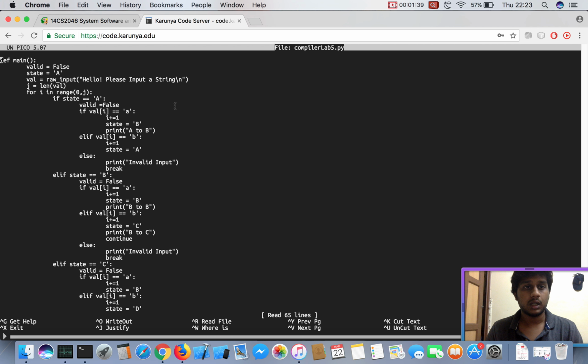So this is the program of the file. In simple terms, I'll explain what it is. I'll be taking the initial state as A by default. So by default, we are already in the state A, and for the input A, the state will change to B, and for the input B, it will remain in A. Or else, if it's something other than A or B, we'll have an invalid input, and it will show as an invalid input.